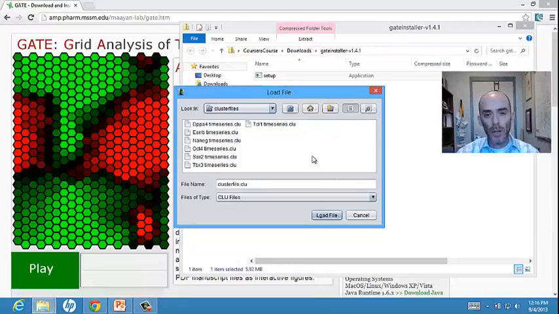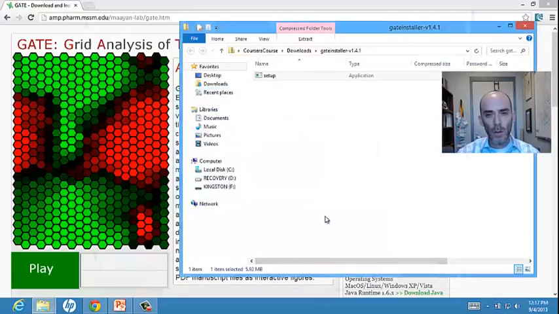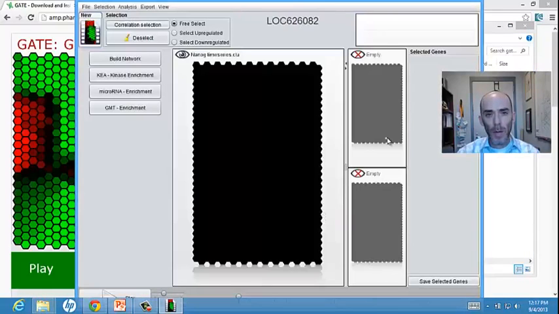This will open a file chooser dialog where you can select from various previous cluster files that we created. We're going to select the nanog file, which is the nanog gene expression changes after nanog knockdown from a previous publication, also by Ihor Lemishka's lab.